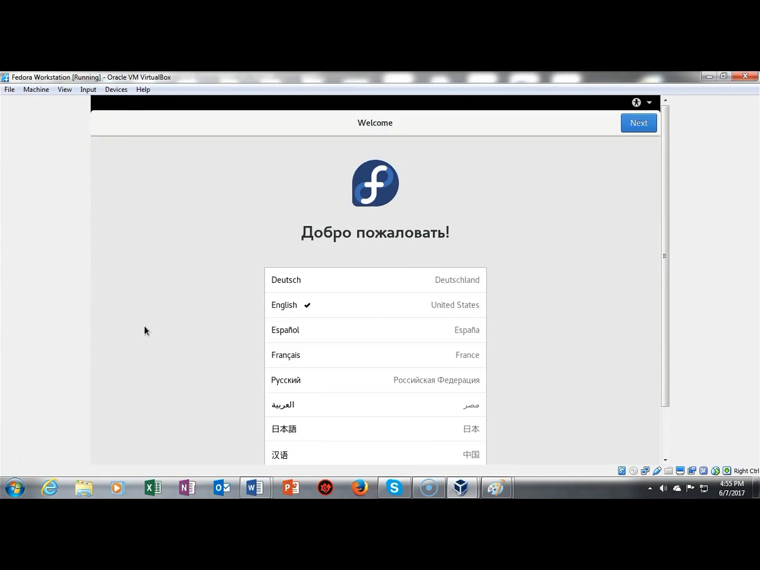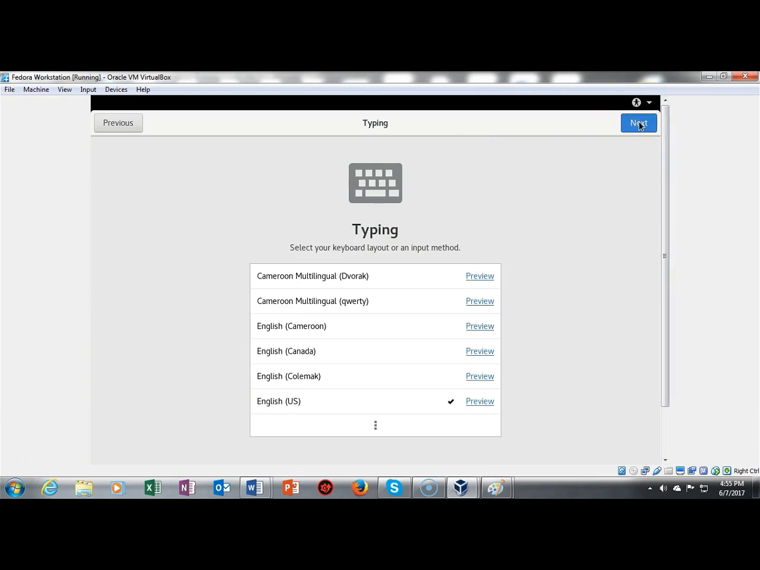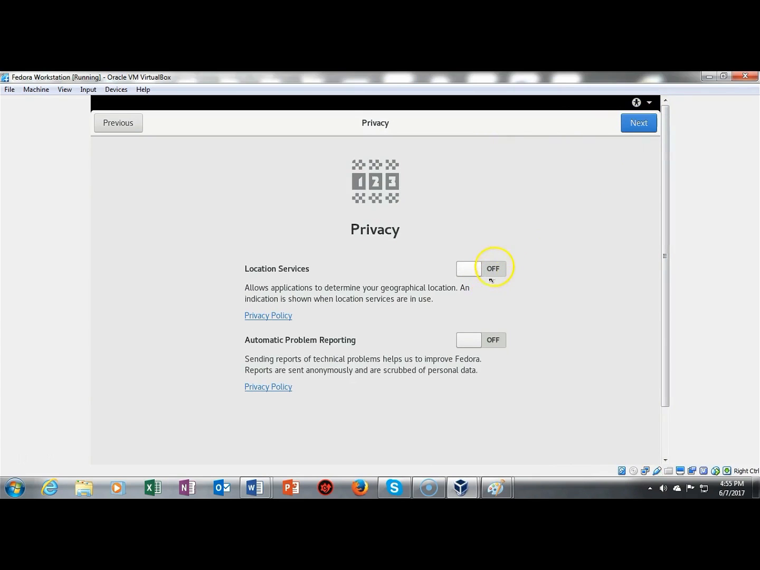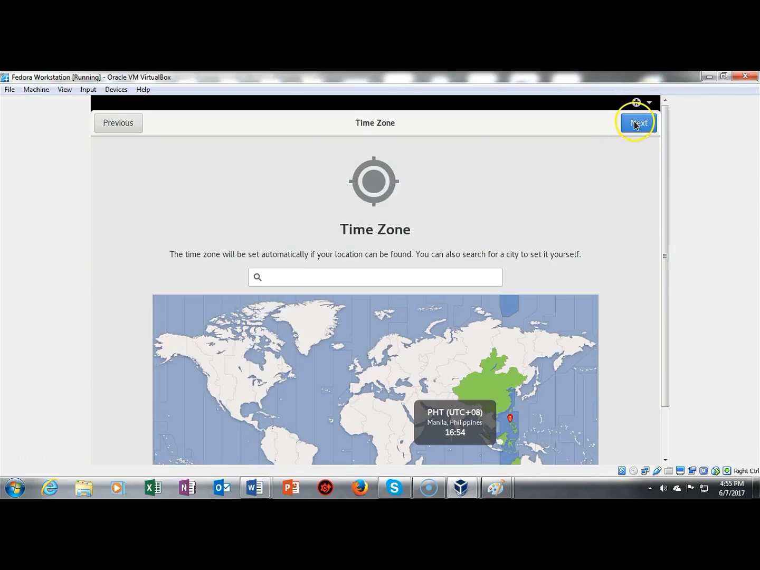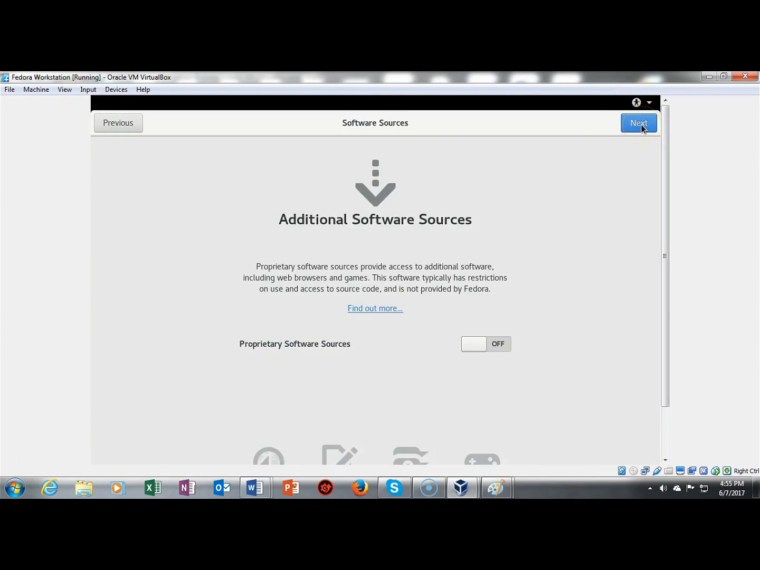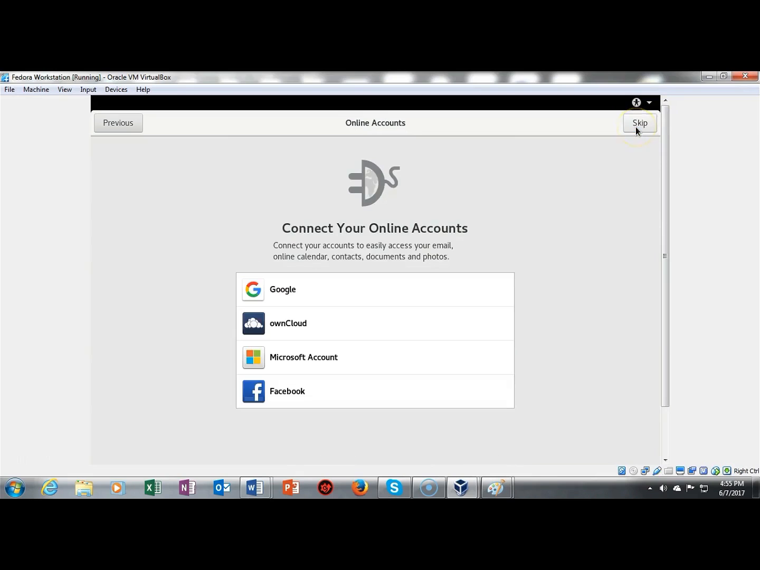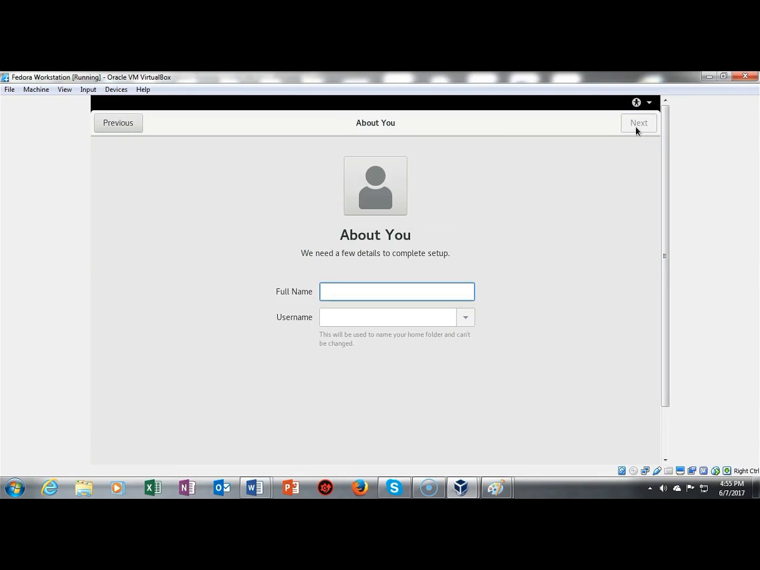So after we've rebooted, we come back up, and now it wants to build us a profile. So we're going to go ahead and just step through this real quick. I'm going to go ahead and say next, next, turn everything off, say next. Now I have to select my time zone. I am in the Philippines, so I'm going to go ahead and accept that as a default time zone. And then I don't need any of this third-party software, so I'm going to go ahead and say next to that. I don't need to create any online accounts. I'm going to go ahead and skip that.